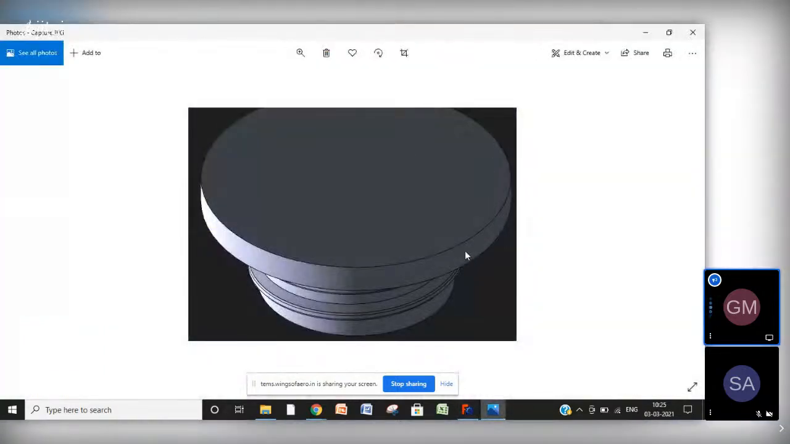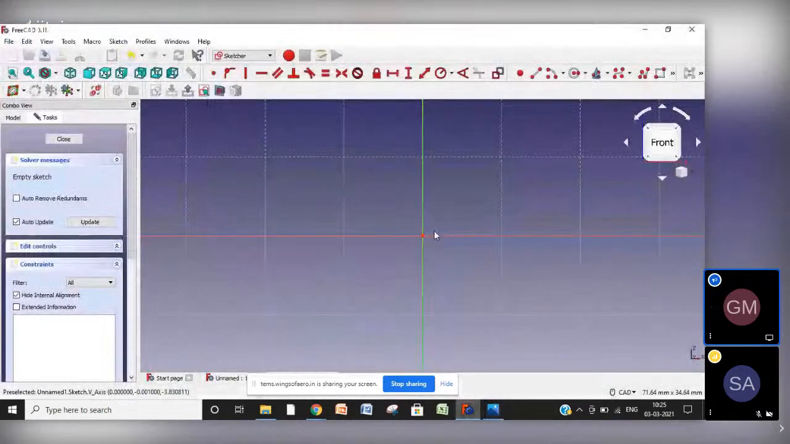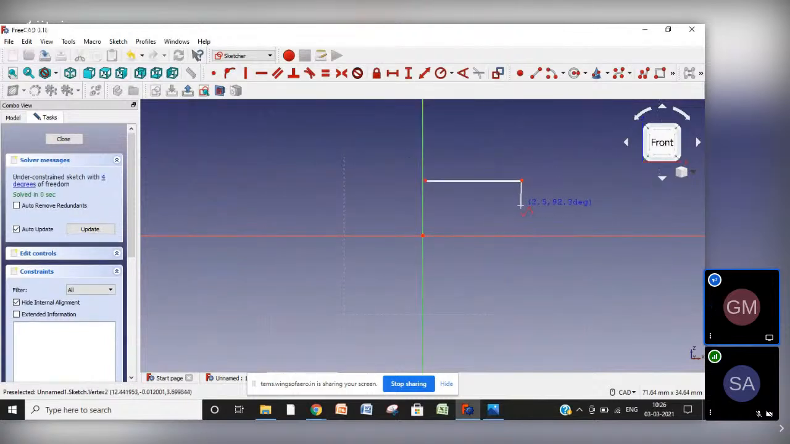Here, this and this. Okay, so for that I will need a polyline. Here, straight, straight, straight, and this is also straight. Ending to this.